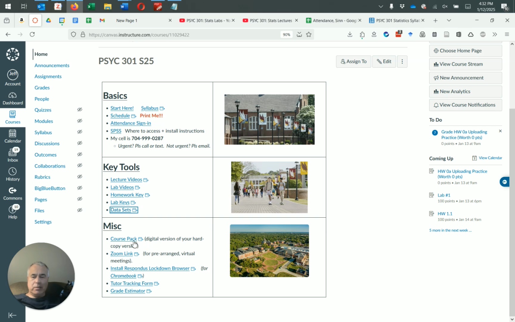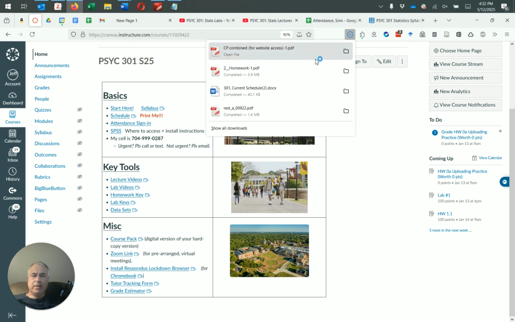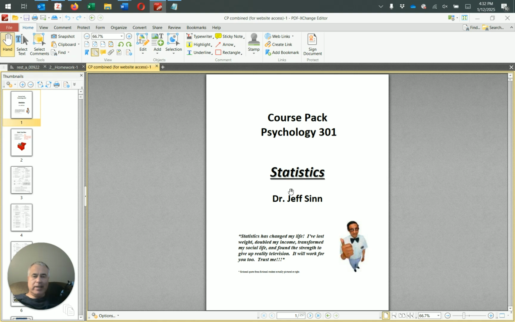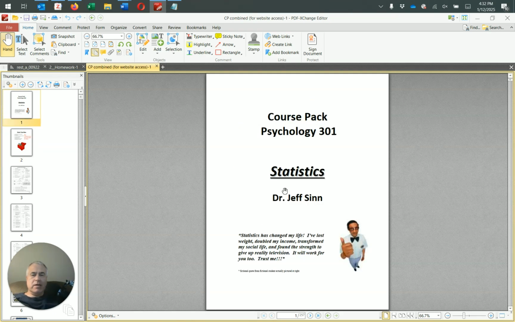Okay, I should have talked about this before. It would have made more sense, but the course pack. You should have a physical course pack, and I've made a copy of it and put it online here. So if you don't have access to your physical course pack, you can find the pages here. Let me just run through a few of the key things.